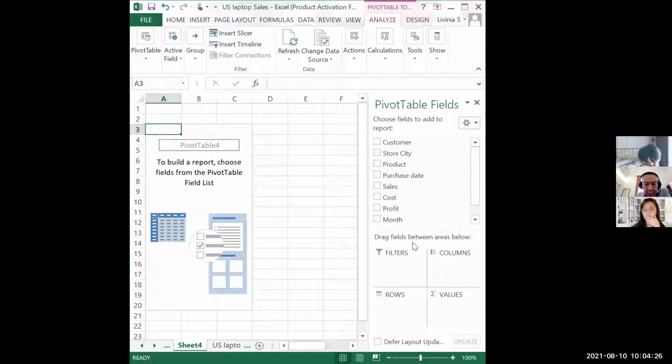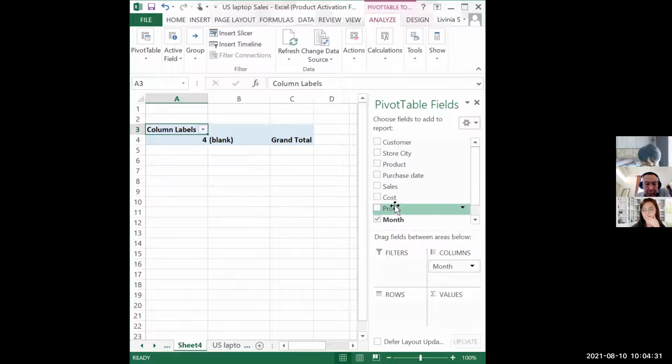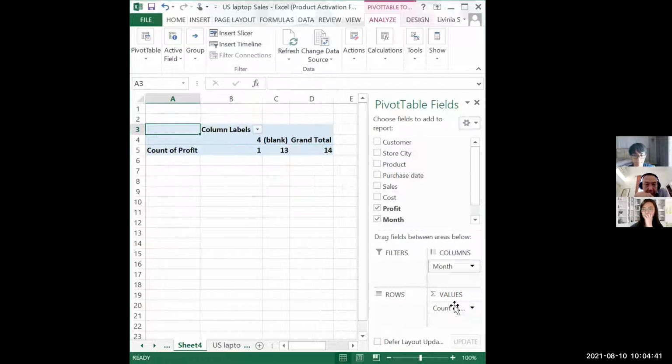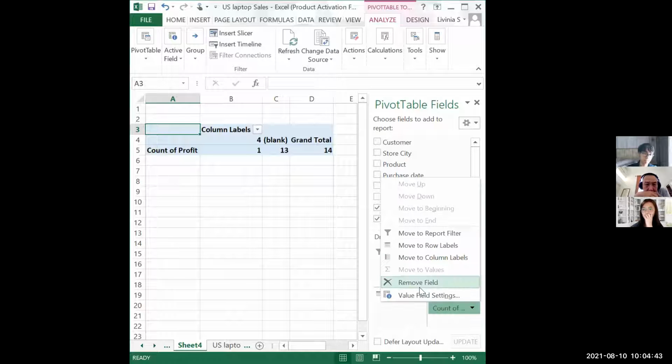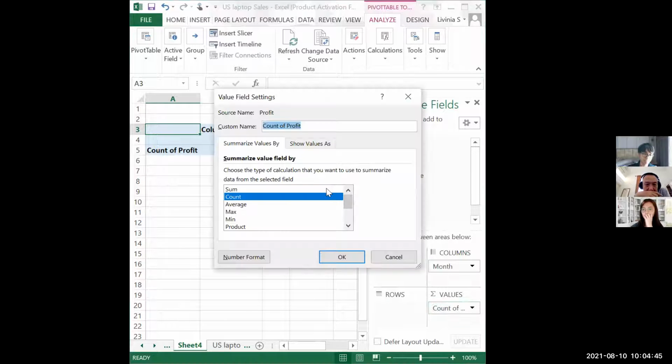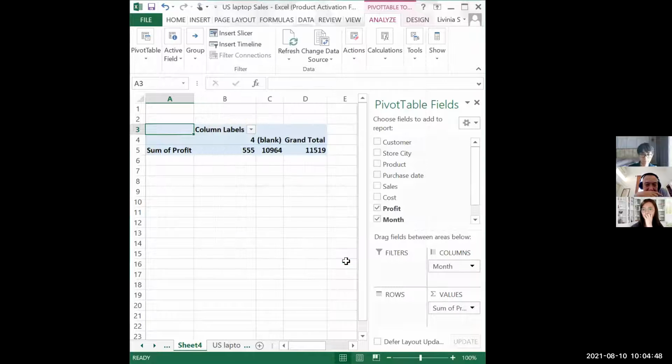Okay. Now you go to month, put it in columns. And then the profit in the values. So you have only one field. Yeah, that's super strange, and it only shows 555, which is only the first one.